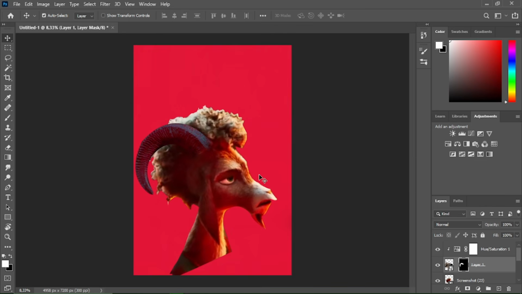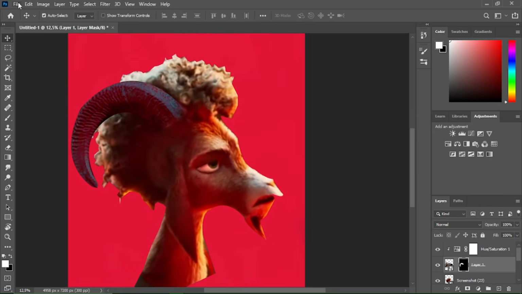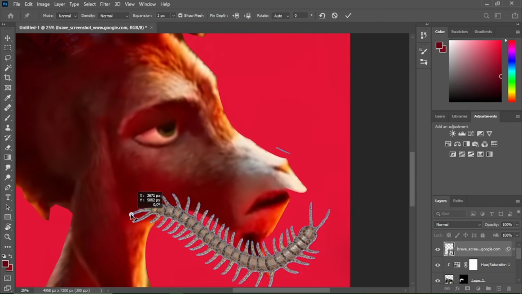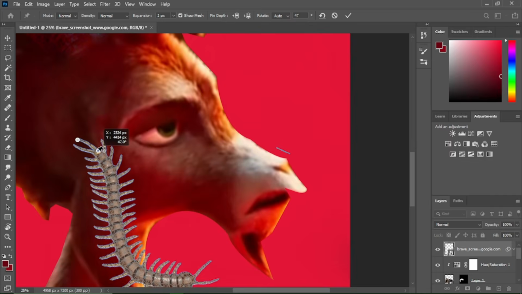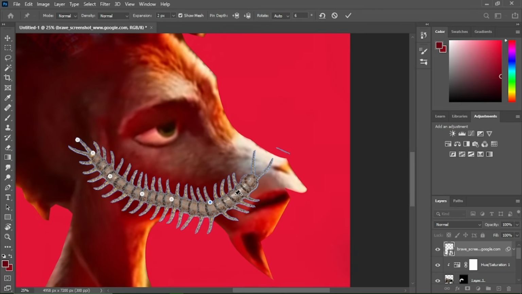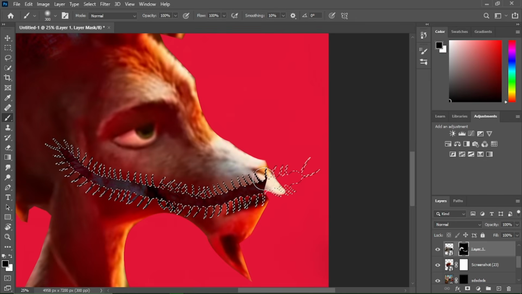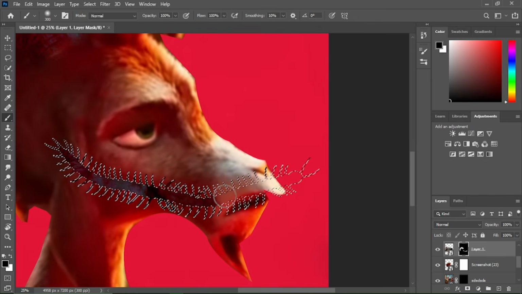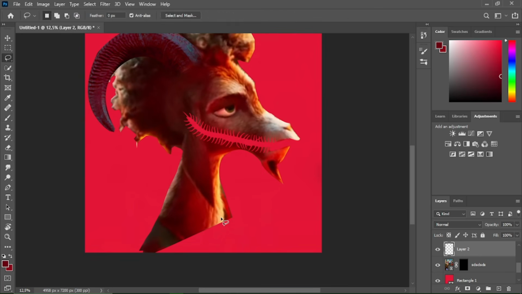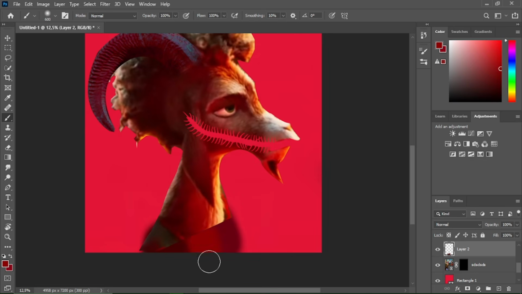Now I want to make his smile a little more creepy. So I got this centipede image. Then I'm gonna puppet swap it into a smile, into a very dangerous looking smile. I know it's not looking like a smile right now, but you gotta just erase this part here. And as you can see, the bottom part is missing. So I'm gonna manually paint that with a brush.